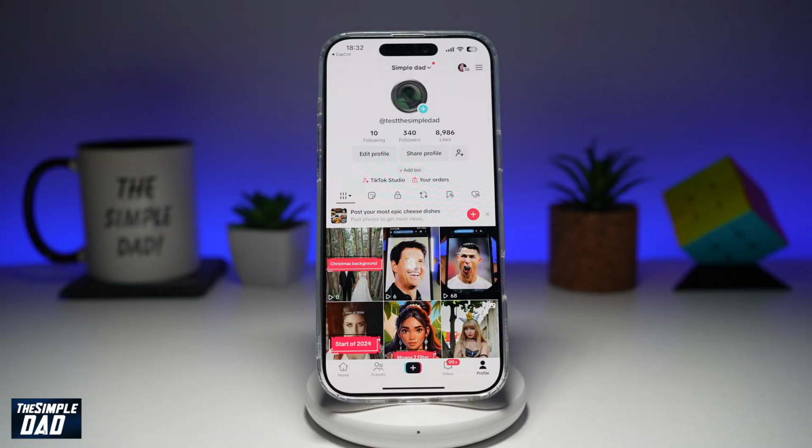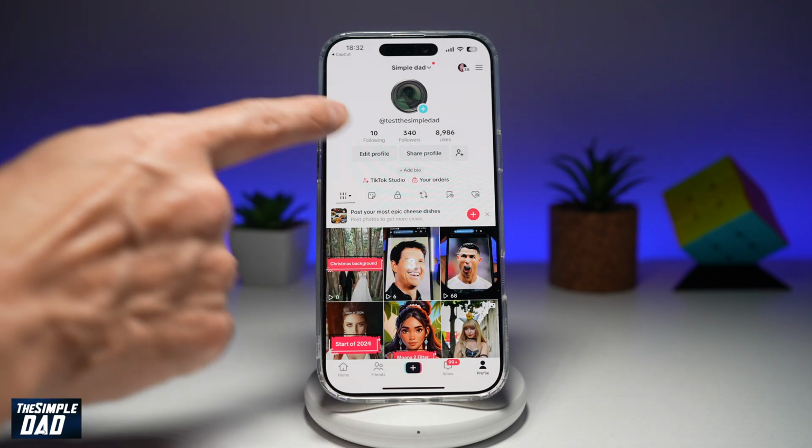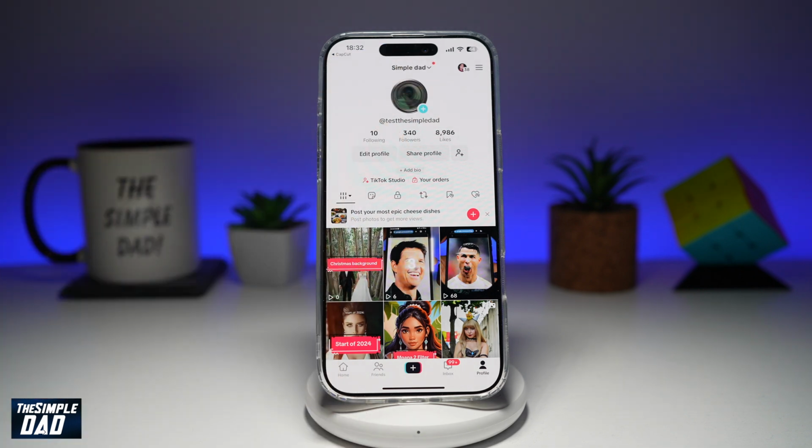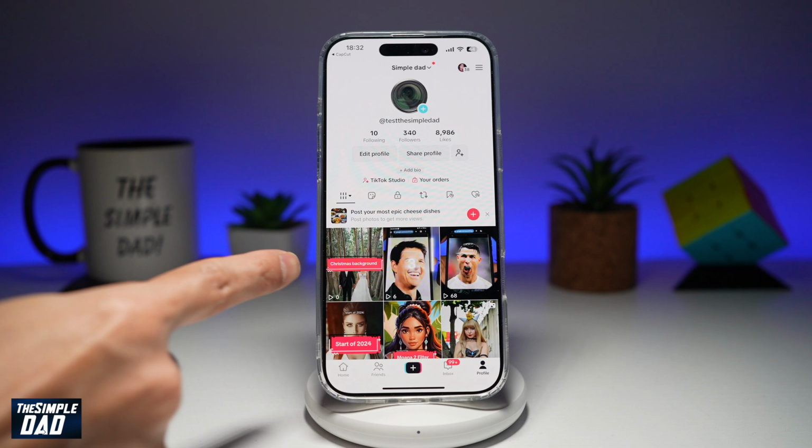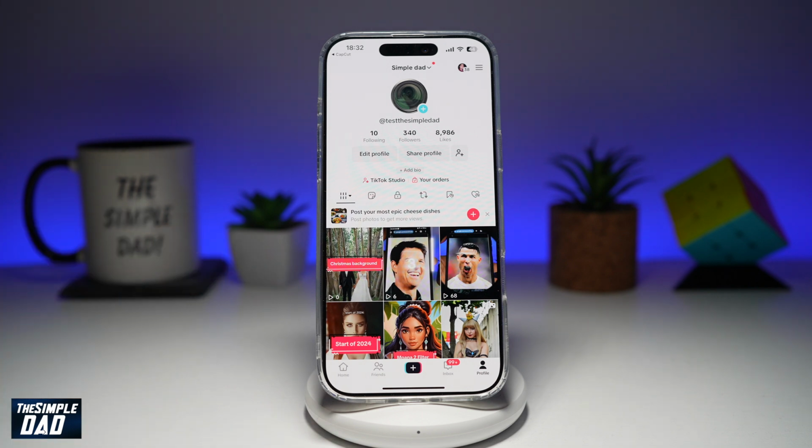Now, for those of you who are finding this template, you can go ahead and visit this profile here, Test the Simple Dad. And then you'll find it right here. It's called the Christmas background. So there you go guys, that is how to change your background into a Christmas wallpaper.